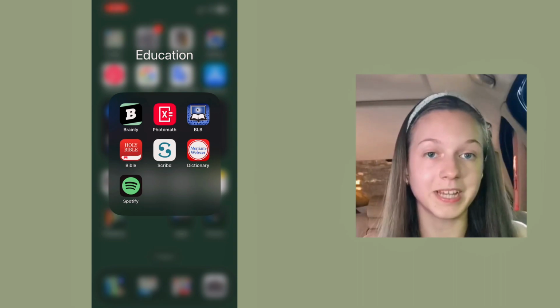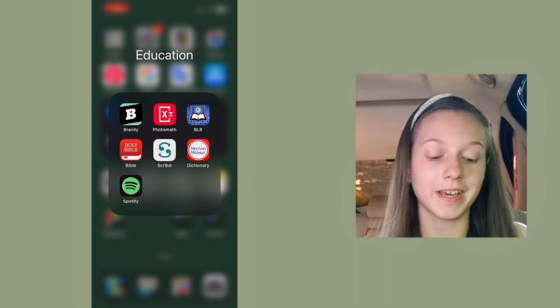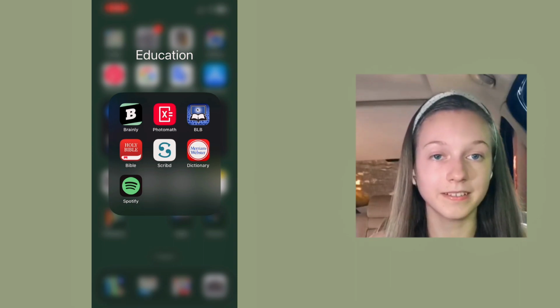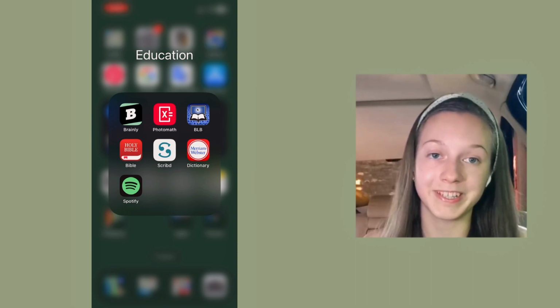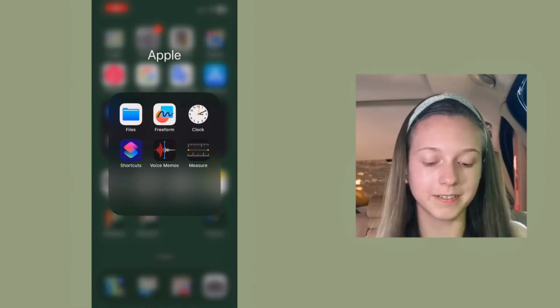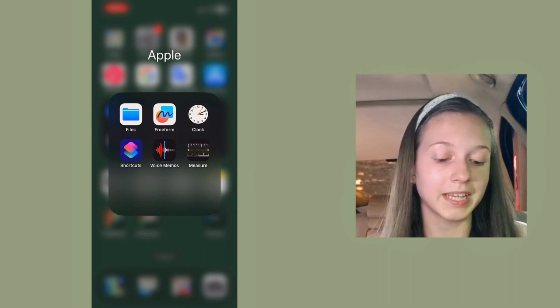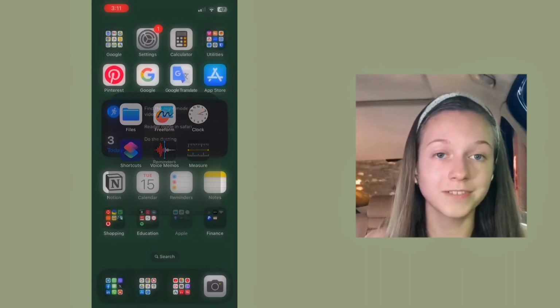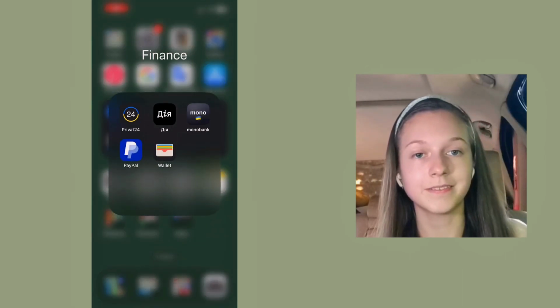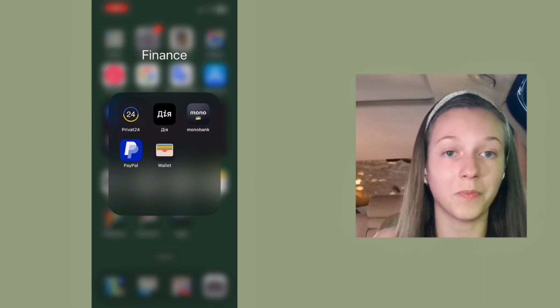Then Scribd I use for reading books, and I use this app instead of Kindle. Then I have Merriam-Webster Dictionary and Spotify, where I listen to music and podcasts. The next folder is called Apple, so here I have the apps by Apple that I don't use much. And Finance, every app that is related to money.